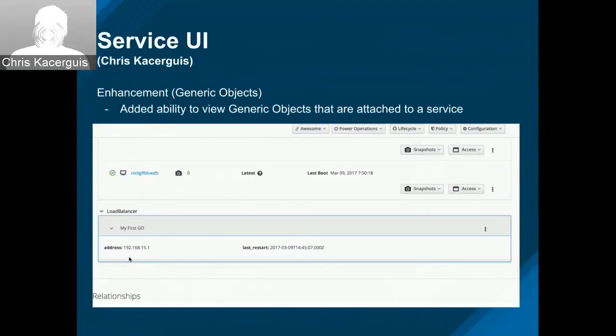So two big additions to the service UI this release. The first one is we've added generic object support. So now you'll be able to view your generic objects within a service. Next slide, please.